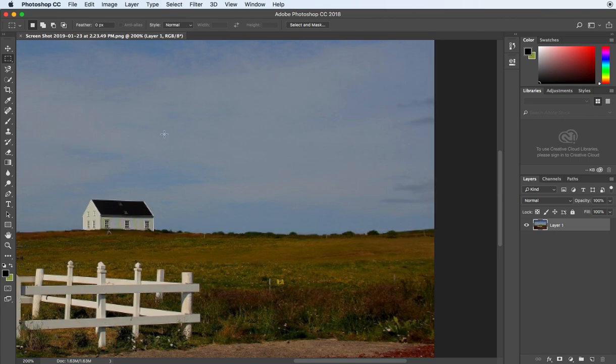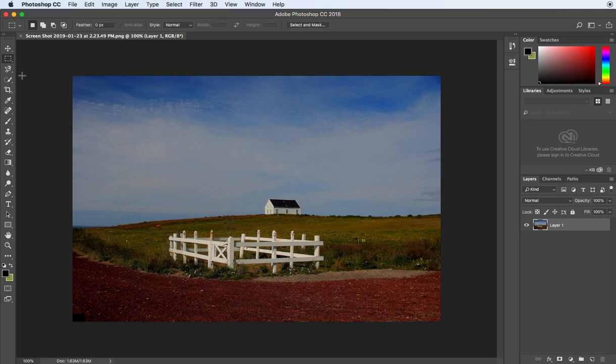So there's one that I've become very fond of for selections, especially with little details like this, is the quick selection tool. Quick selection tool is like a paintbrush. You can grow and shrink the size of the brush with the curly braces. They're right next to the P key. And you can pretty much just draw your selection.